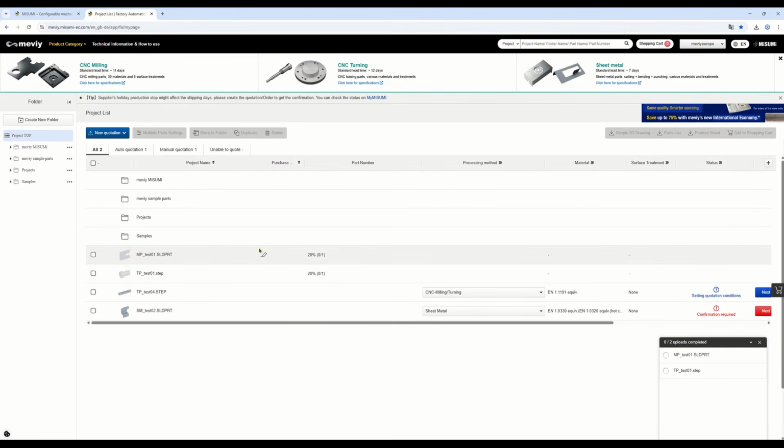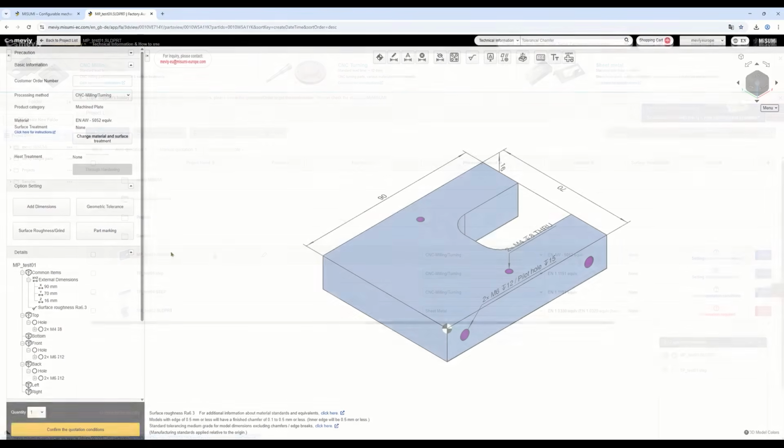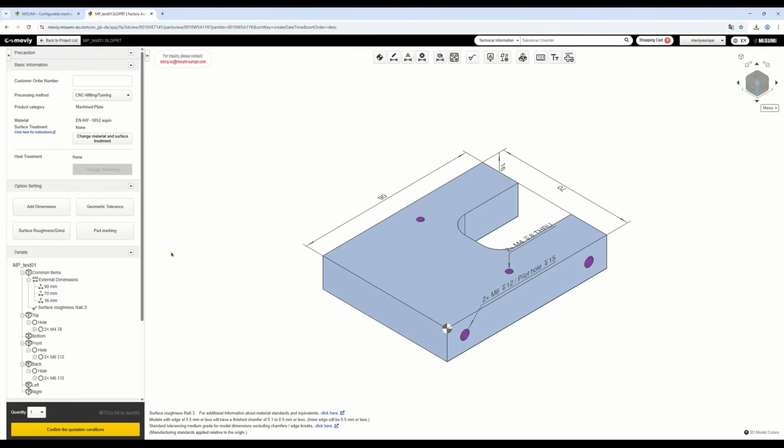Step 4. Manufacturability check. Behind the scenes, meviy is evaluating manufacturability. No waiting days for a quote or a supplier's feedback. All 4 parts are loaded. A blue button means they're good to go. Click Next to configure further details, with full visibility from the start.